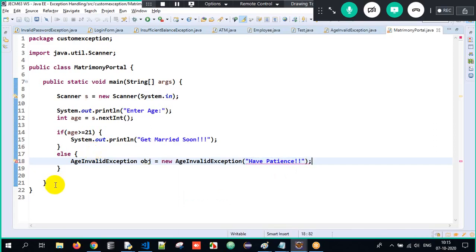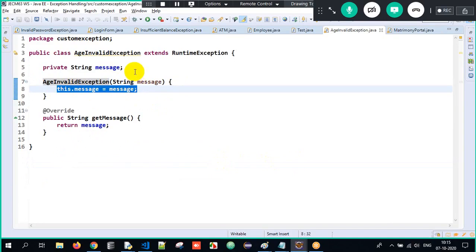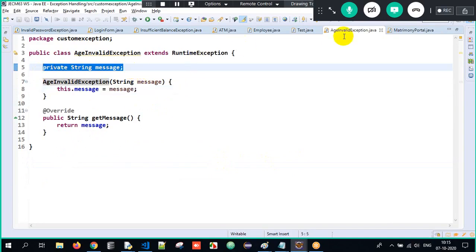So what is happening here? I am creating an object of AgeInvalidException, and I'm passing a suitable message that goes to the constructor, and that will get stored into the current object's variable.